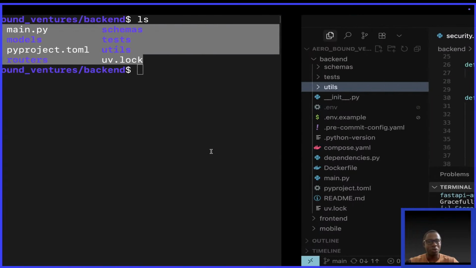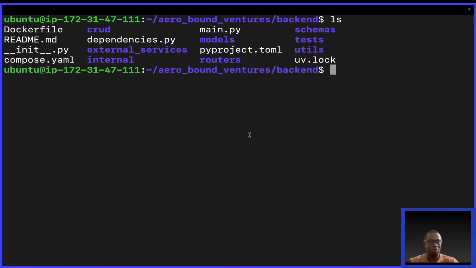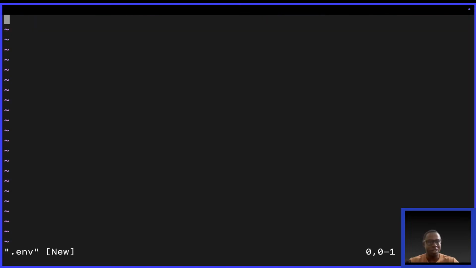So again, using that same editor called vim, I'll say vim and create .env. I'll repeat for those who have just joined: Vim is a terminal editor. You say Vim and the name of the file. I'll hit enter like that, then I'll press I. You see it says insert.